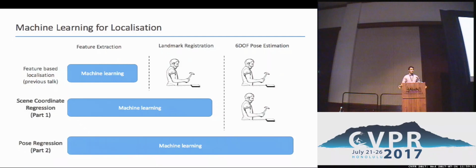So to give an overview of this talk, I think this is a great slide to describe the contents of how, perhaps, we can divide up how localization exists today and what the literature is for machine learning for localization. So we've been hearing about 3 different steps in metric localization.